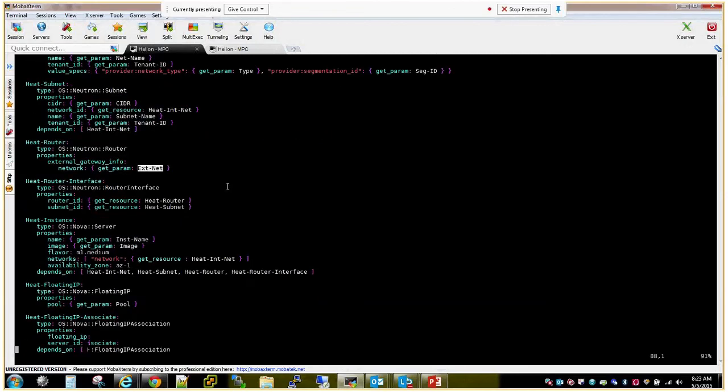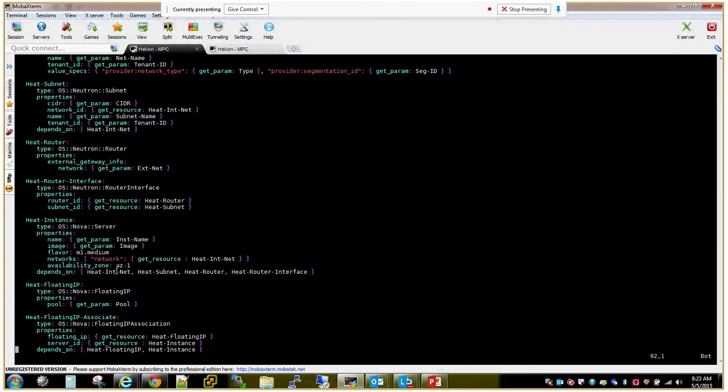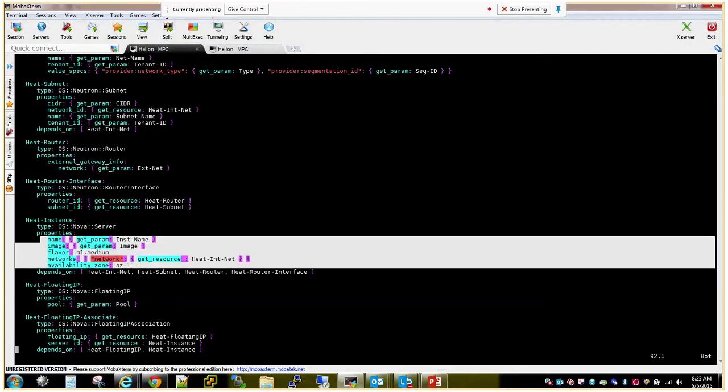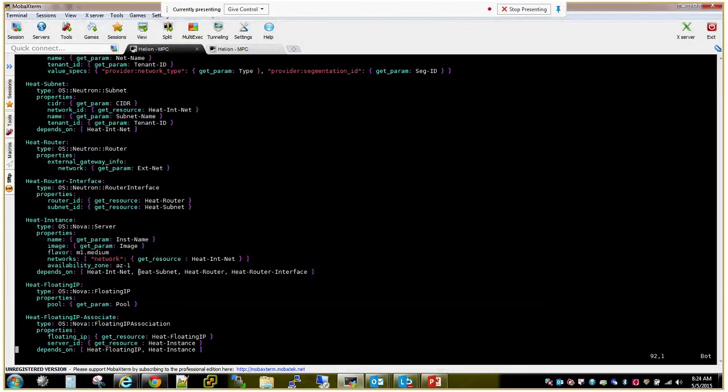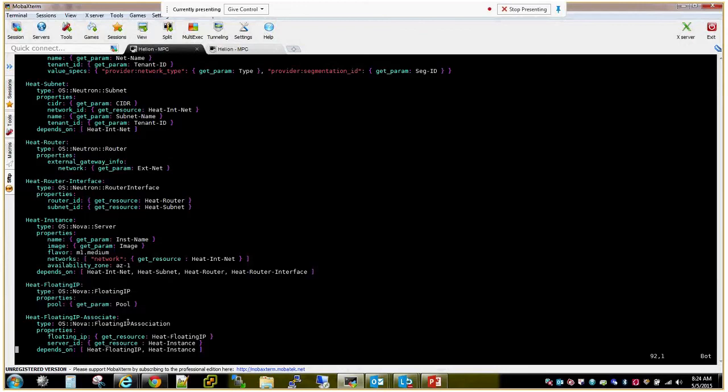Then we're going to create a Heat instance, and this Heat instance is going to create a VM and place it in one specific availability zone called AZ1. Note that all of these different parameters are being passed via an environment file. In the end, after the VM is created, I'm going to associate a floating IP with this VM, and I'm going to use that floating IP to log into that VM.